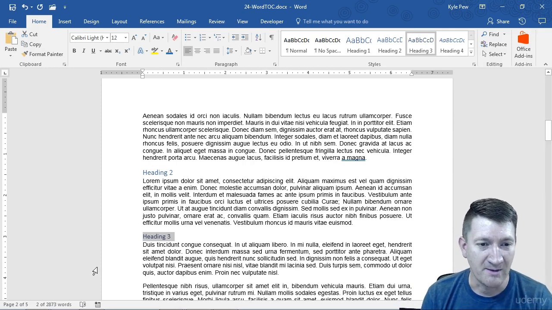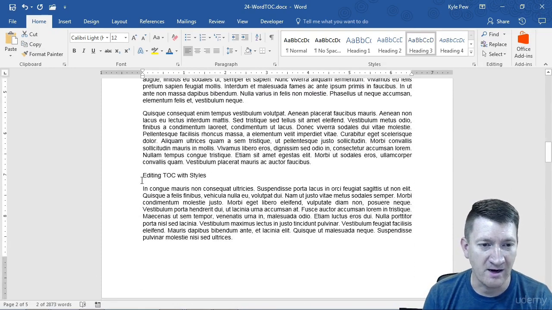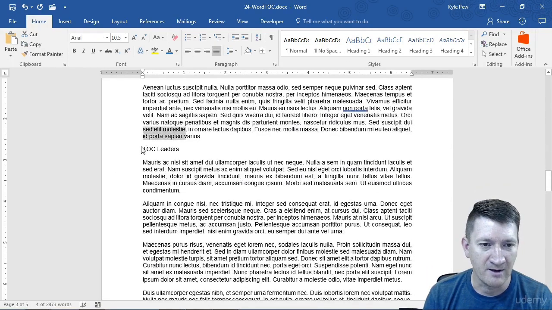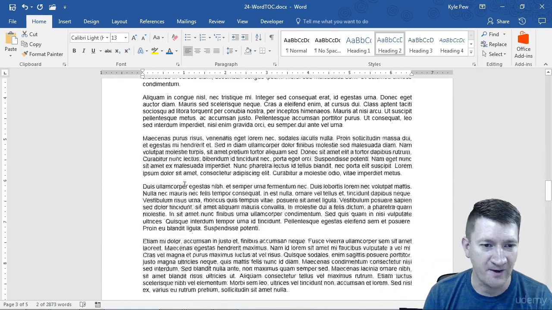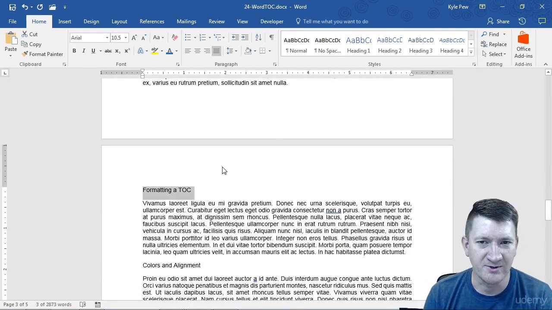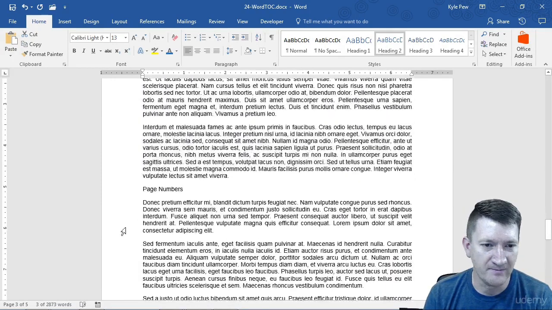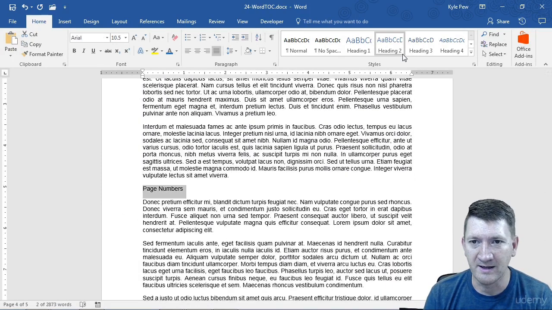Okay. So I'm going to keep going here, just styling my document. We'll go back to a heading 1 for this one. Let's make that a heading 2 just for fun. And I'm just going to kind of pick and choose. Let's say that'll be a heading 2 as well. Colors and alignment, heading 2. Page numbers, we'll make that a heading 2 as well.